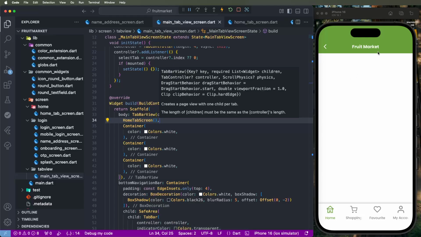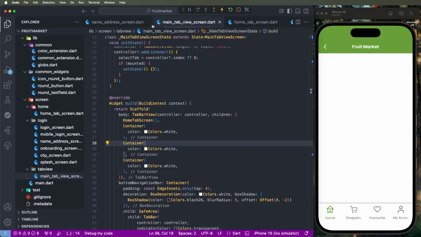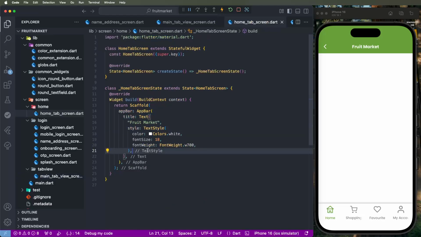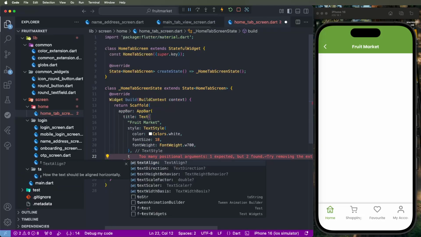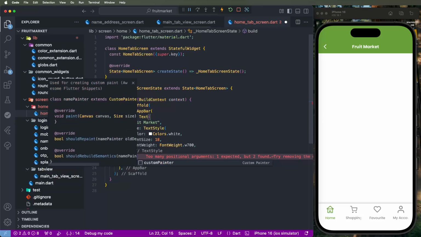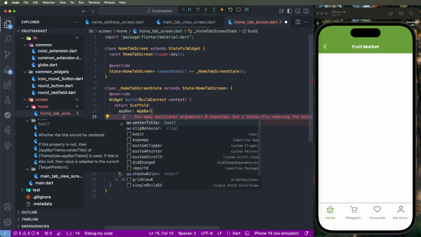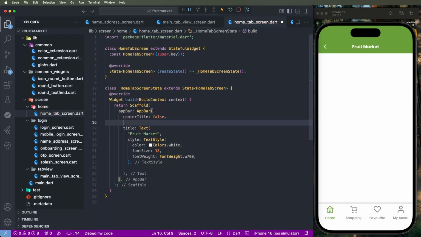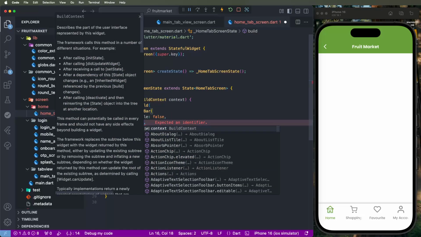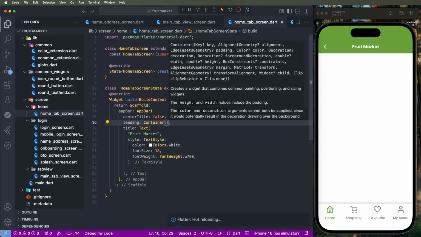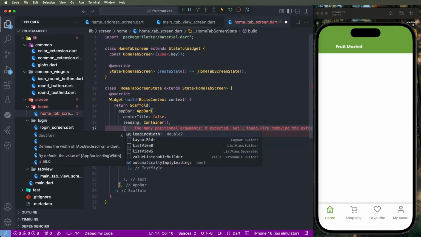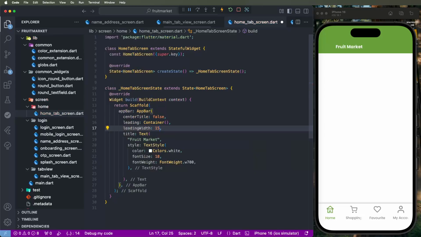Save here and look at the Fruit Market, and we need to go to the home tab, and we need to change the center text. Center title we need to set to false, and for the heading we also need to declare a blank container and show this UI, and set the heading width. We need to set it to 15 and show the UI.